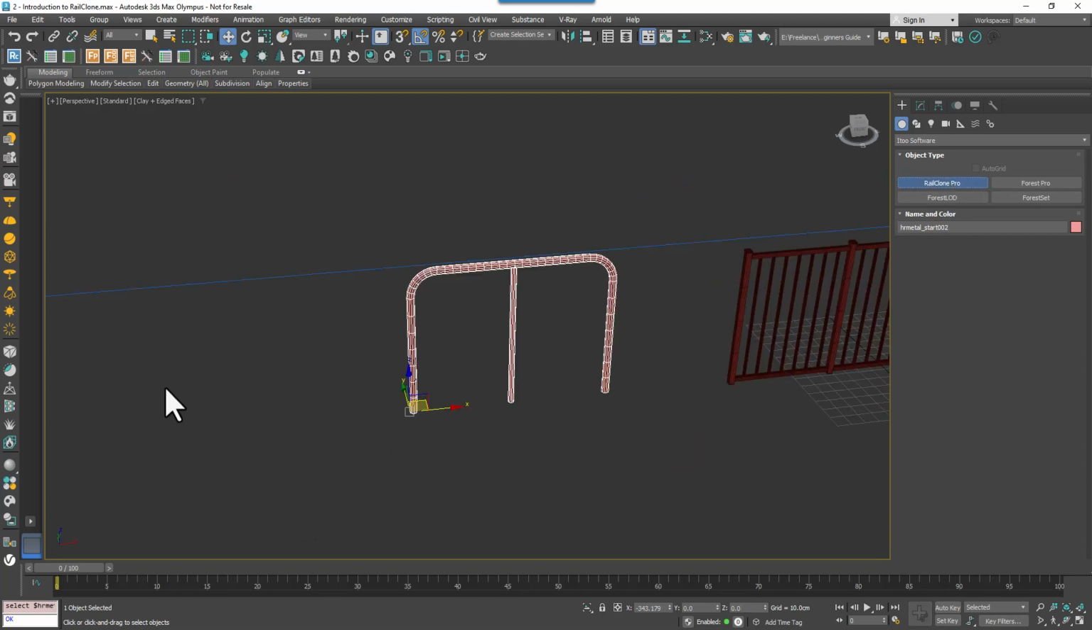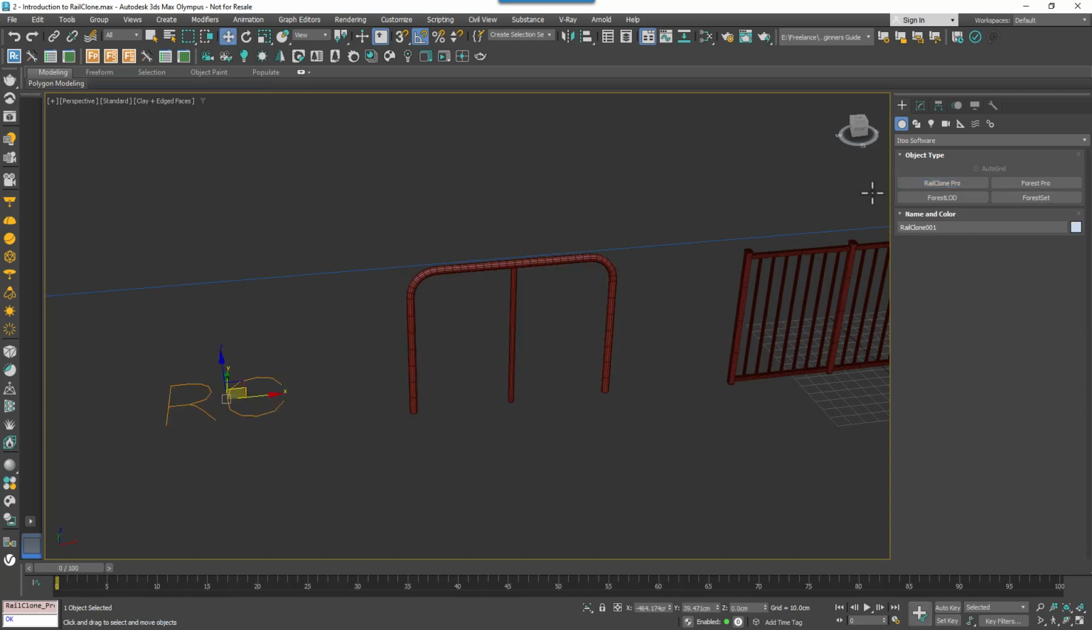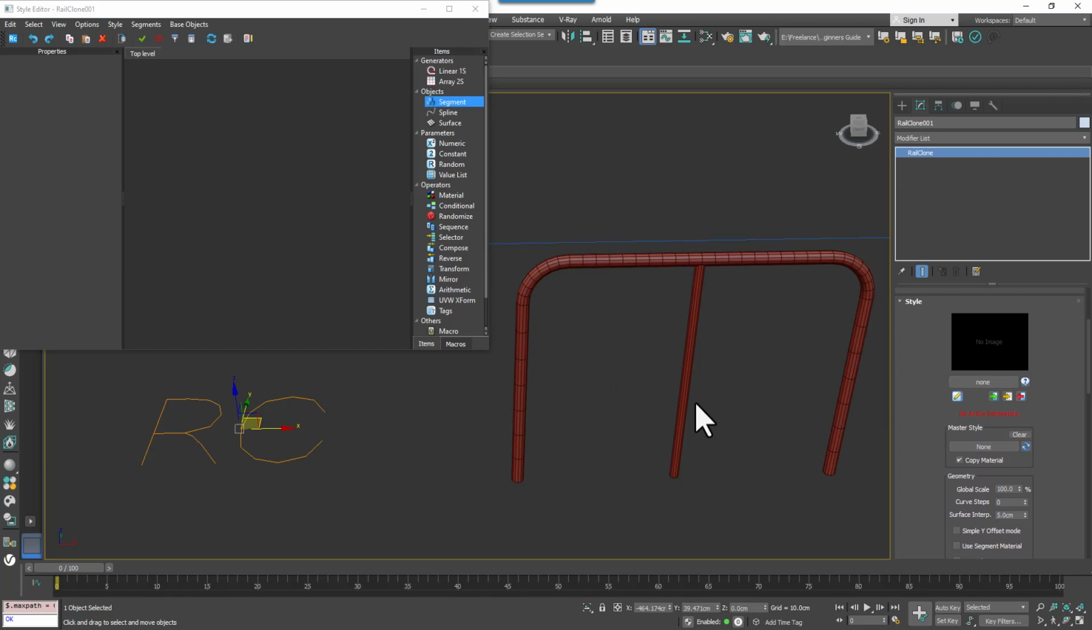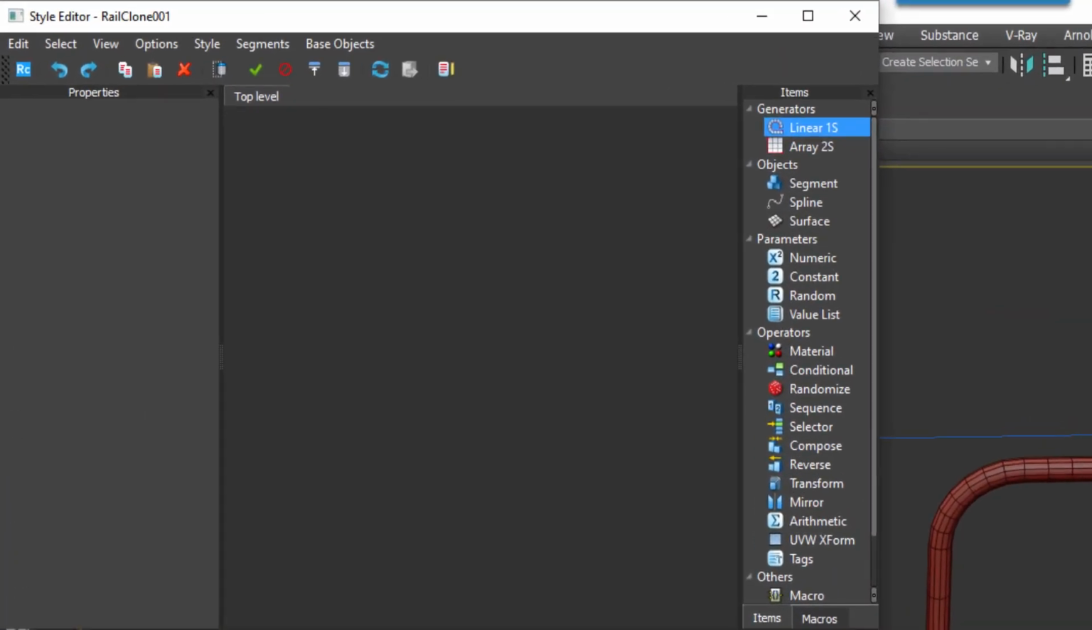First, we'll add a new Railclone Pro object to the scene. Then go to the style rollout and open the style editor. For a Railclone style that uses a path, you'll need to add a minimum of 3 nodes. The first node you need is a generator. Essentially, this is the brain or the rule set that determines how you distribute geometry along a spline in an array. There are just 2 types of generators.